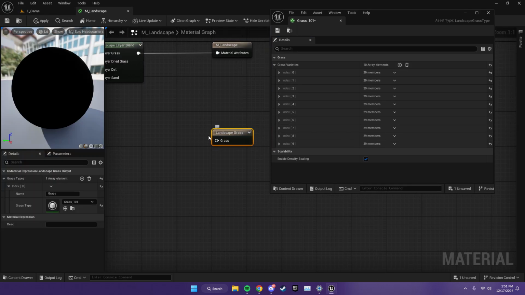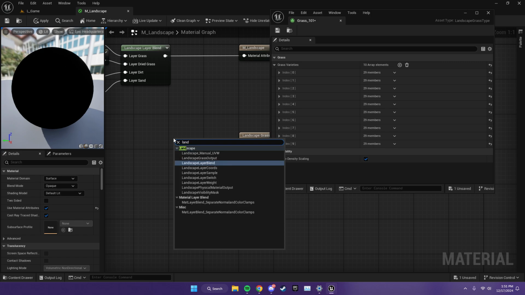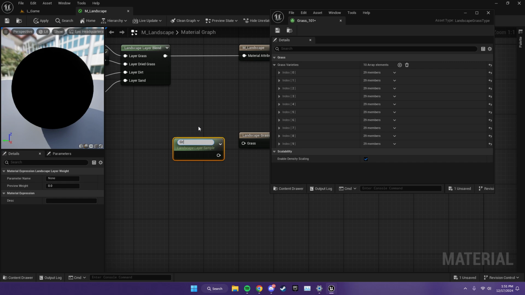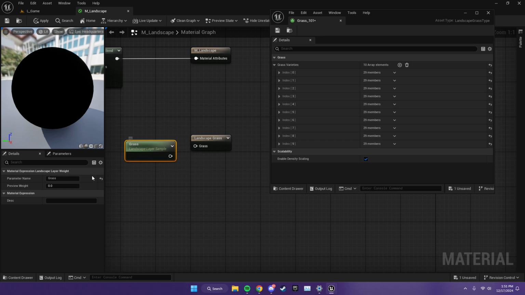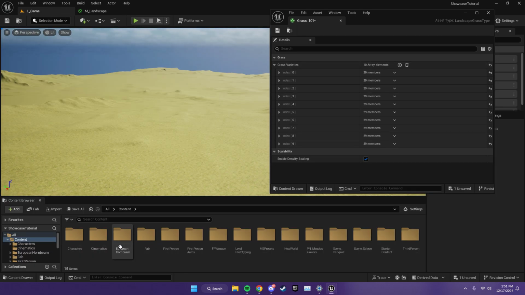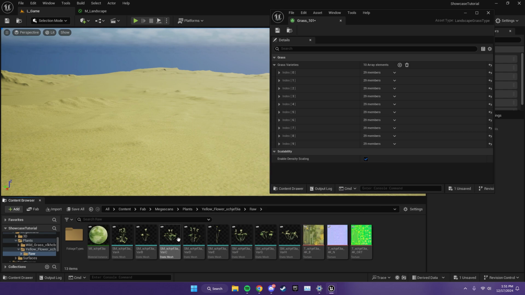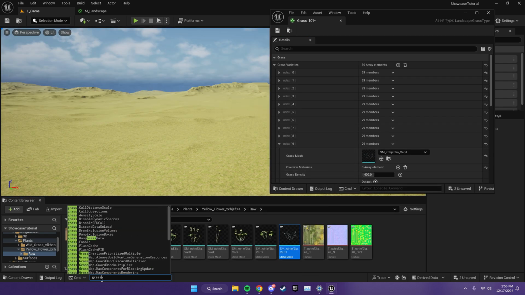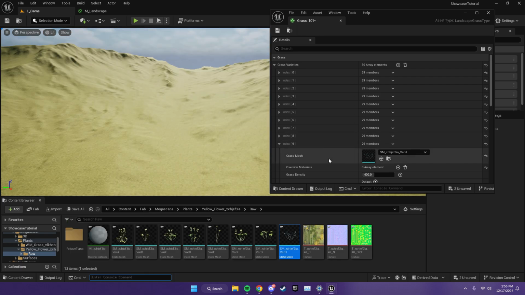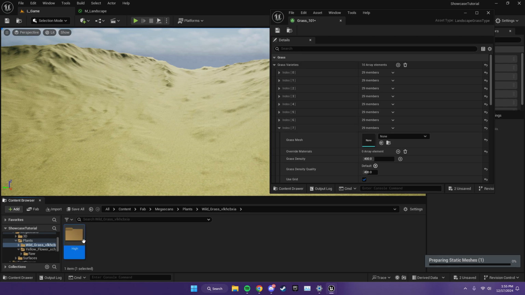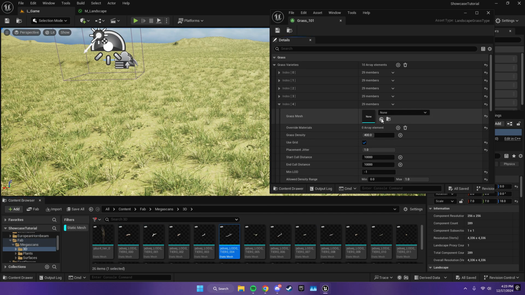Next, I'm going to go to my landscape material blueprint and search for a node called landscape layer sample. Here you need to use the exact name of the layer that you want to paint your grass on. So I'm gonna choose my grass layer and edit the preview weight to 1. Next, you can go to your grass meshes and select your grasses and add them to your elements. Also, one important thing that I need to mention is that if you don't see your grass popping up, then you can use this command grass.flushCache to bypass that loading.